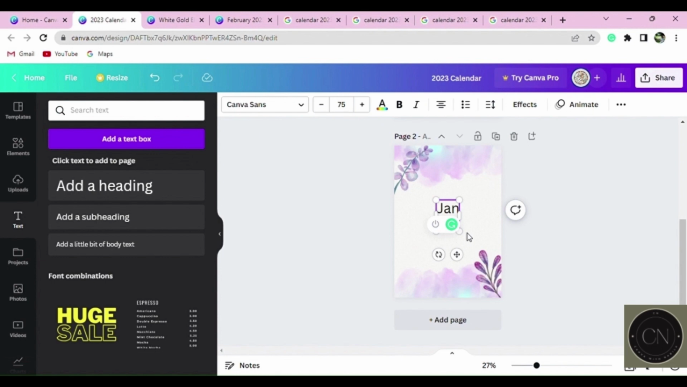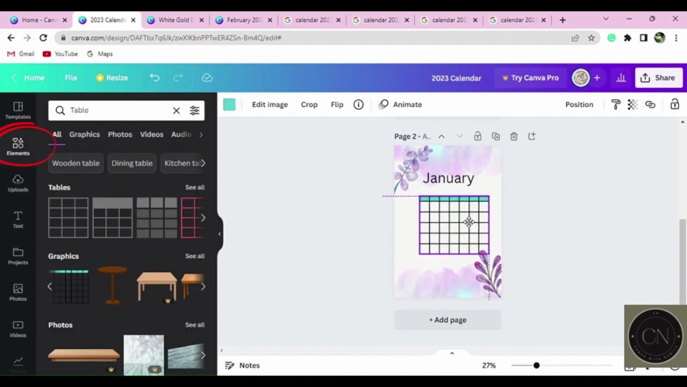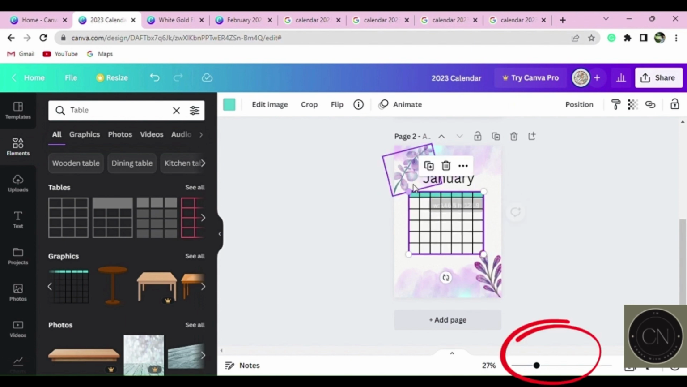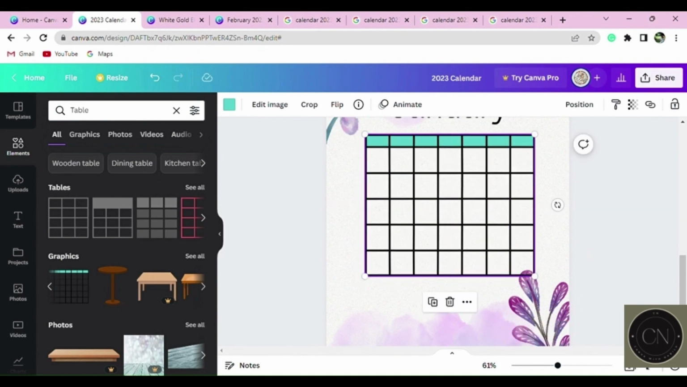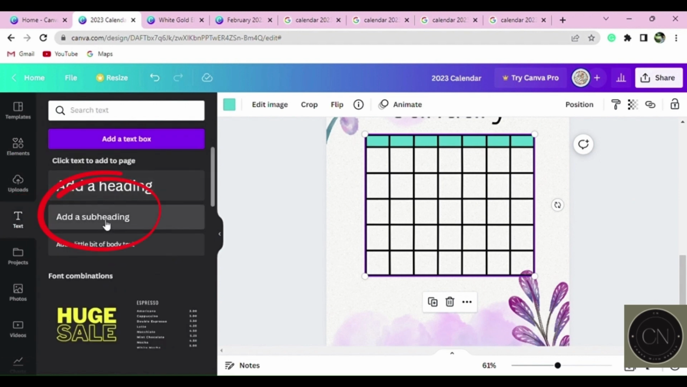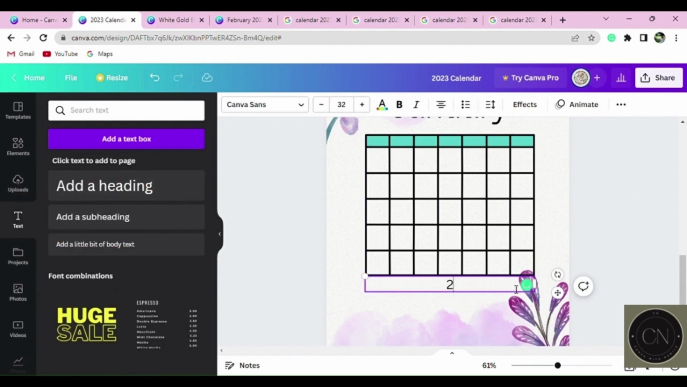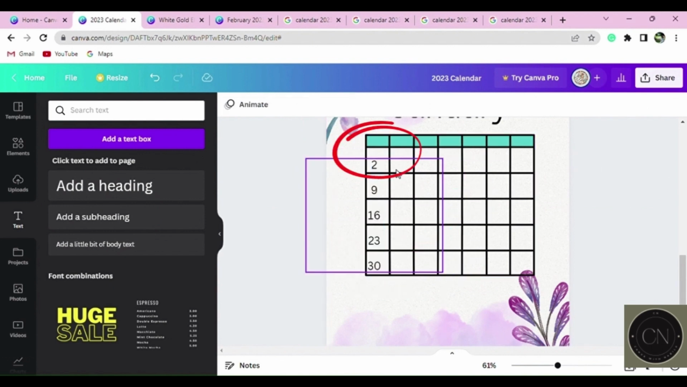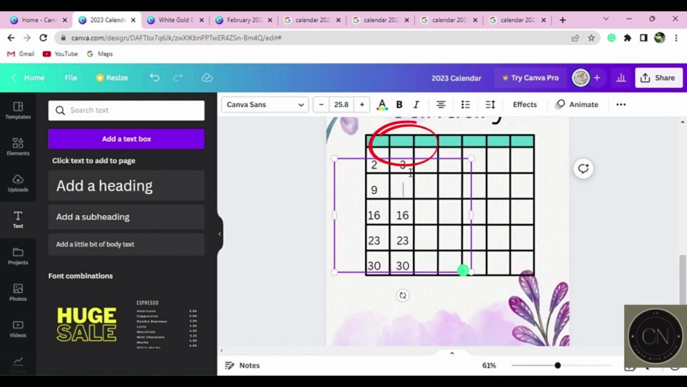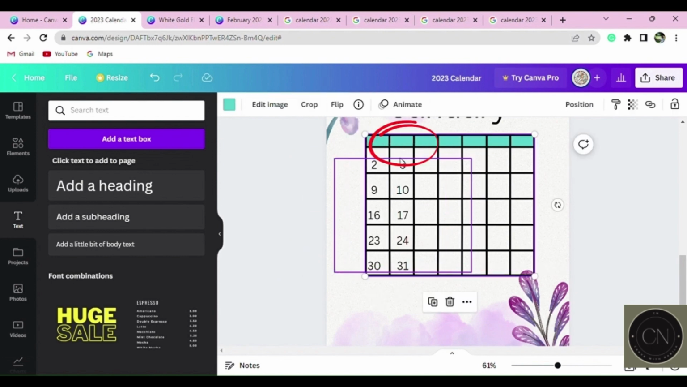We have to write down here January. Now go to elements and go to the search bar. Type table here. You can see below we can zoom in and zoom out. Now go to the text and then add a subheading. Now go to the calendar and add the dates for the month of January. If you want the same size and pattern, simply take a duplicate of the text and add dates here.